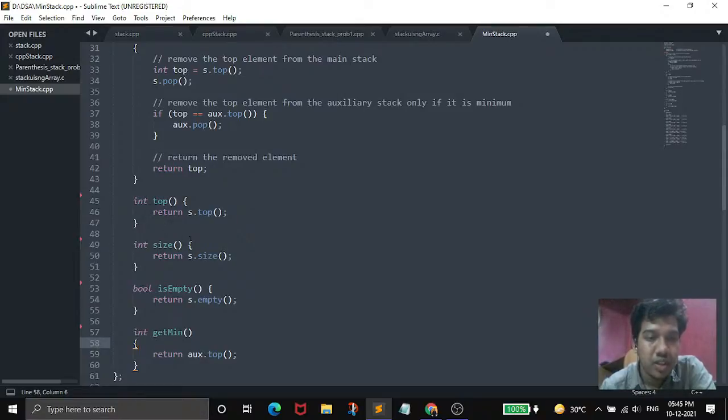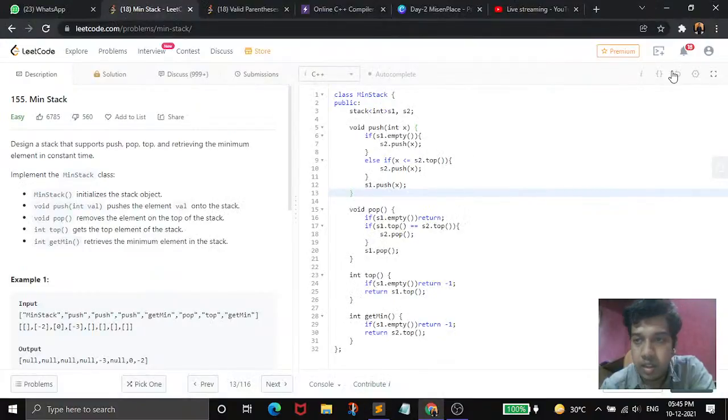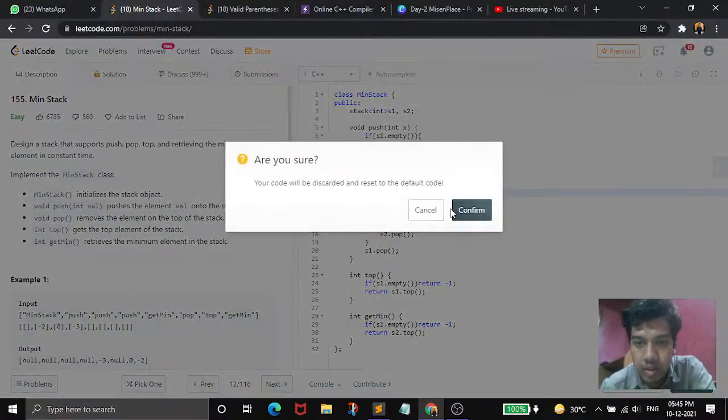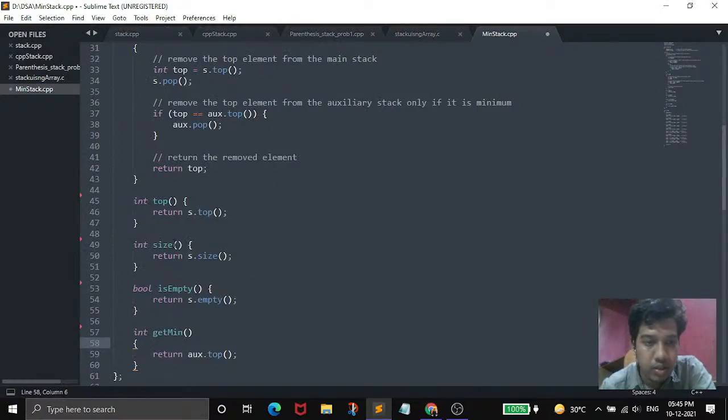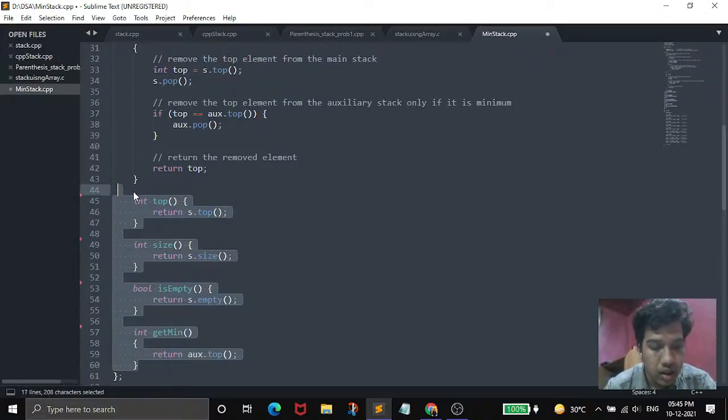So whenever these functions will be called, as I will reset the code here, so you will be able to read it. So wherever these functions are called, we are going to return these values. Okay, so let's just copy and paste this thing. Top, size, isEmpty, getMin.